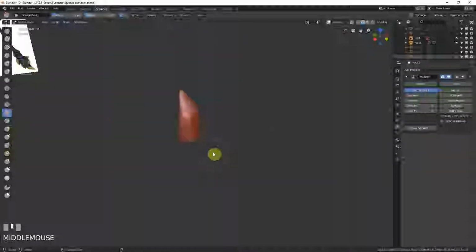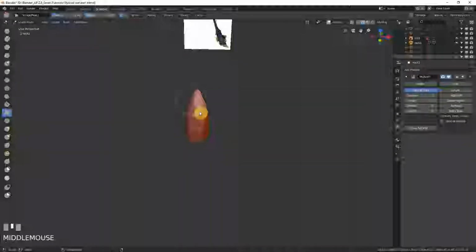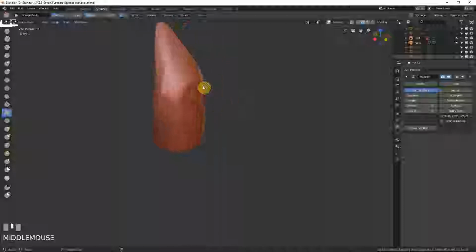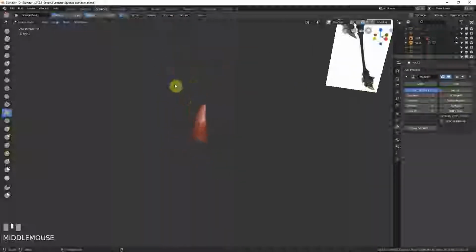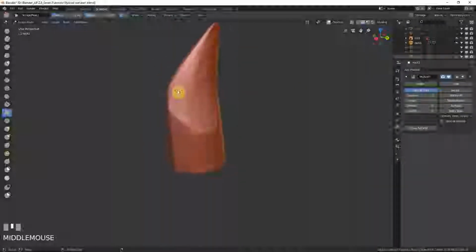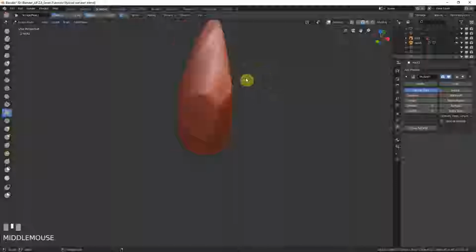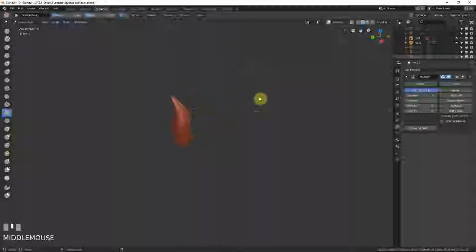Okay, and that's it for this one, and we can move on to the next, which I'm gonna do off screen. So go ahead and sculpt whatever you want on your rocks. We'll go and add more details and stuff procedurally.